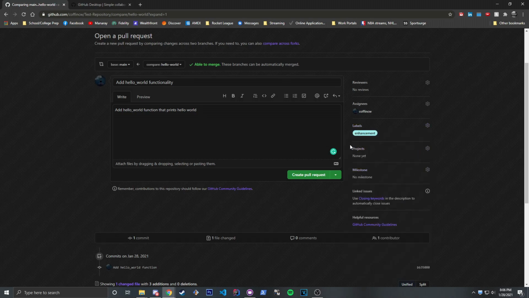Projects is mainly for the Kanban board and for better organization. I won't go too in depth about that. I'd say that's more advanced GitHub stuff that you really don't have to know to do the basics of GitHub. There are also milestones you can add. I won't go too much into that either. That's kind of similar to projects. And then you can link to issues. I will talk a little bit about issues in the next clip, and I'll talk about how you can link those. So we won't focus on those too much now.